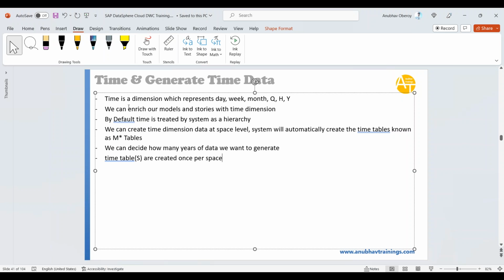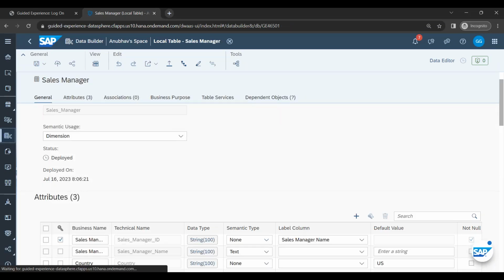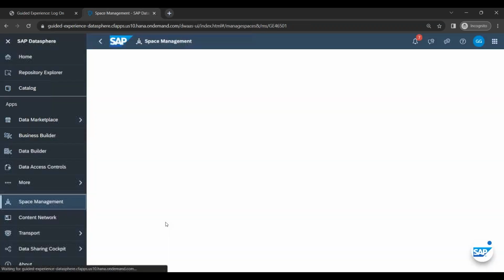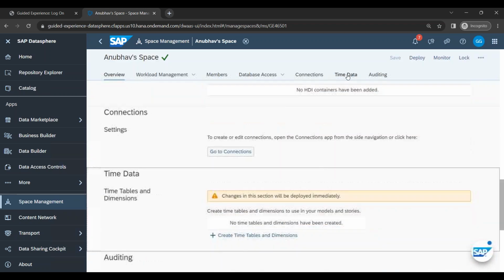Okay, let us go ahead and see how to generate timetable before we start building further models. So I'm going to switch back. You can come to the data builder layer right now and you can see we don't have any timetables here. We just have sales order, sales transaction, store, product and sales manager. Now I can just go back to my space management and I'll go to the time data over there in the space management section.